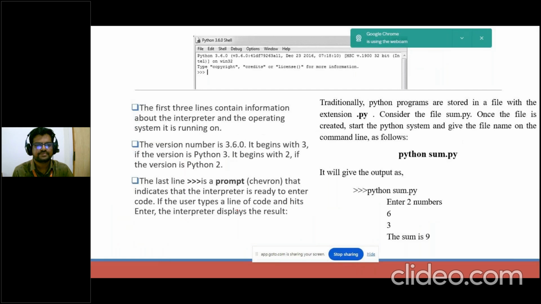When you open this Python shell, you have the first three lines. In the first line you have the version number, showing what version of Python you are using. So you are using 3.6.0, the version is 3. Then in the second line, Win32. Win32 means you're using a 32-bit Windows operating system.